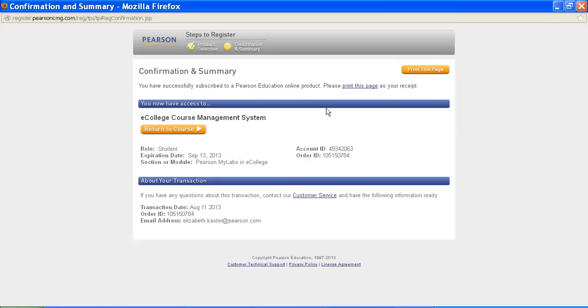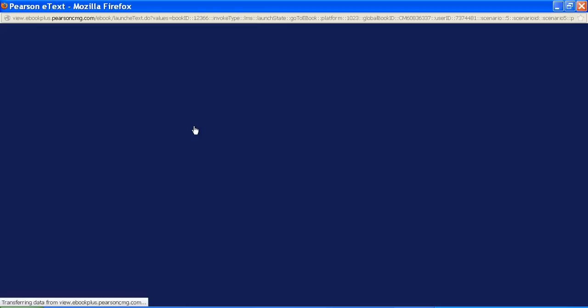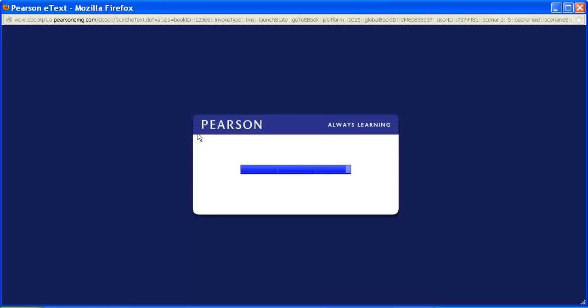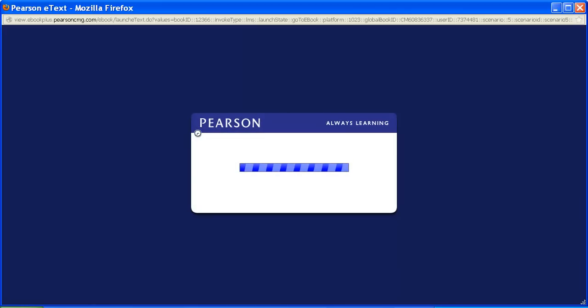So this basically just gives you the information about the course that you've now gotten your access to, and I'll just go ahead and click Return to Course. You also can print this page if you would like, and that might be a good idea in case you have any issues. You can use the numbers on there to refer to your subscription.